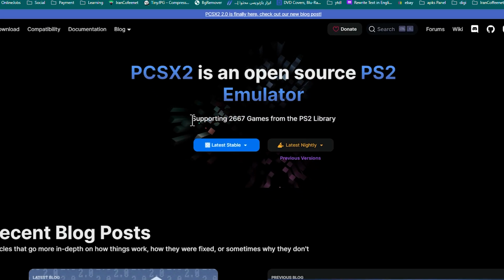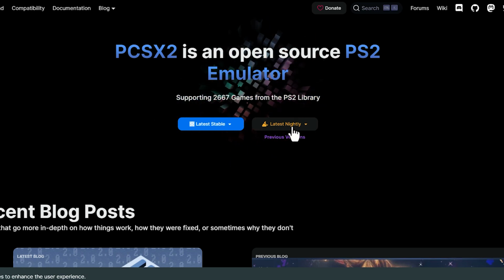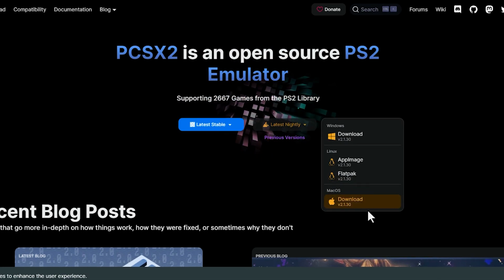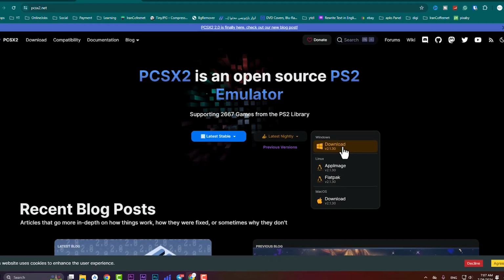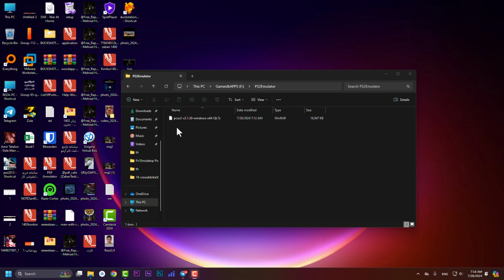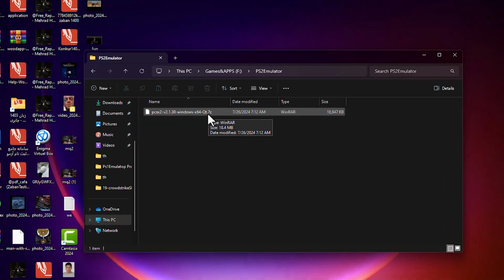As you can see, this emulator supports lots of games from the PS2 library. That's a lot. In here, you need to download the latest nightly version. Choose your operating system. I'm going to choose Windows because the operating system that I use is Windows 11. Right now, the emulator is fully downloaded, and as you can see, the file name extension is .7z.